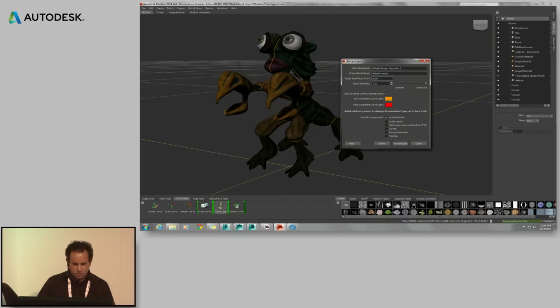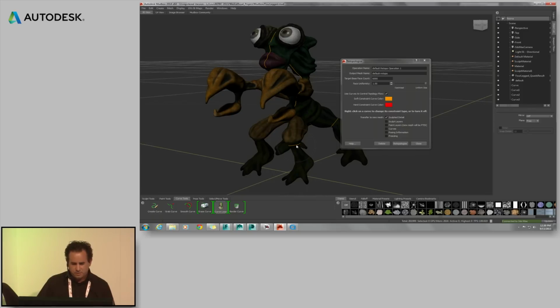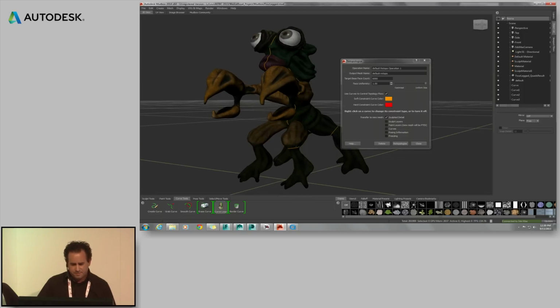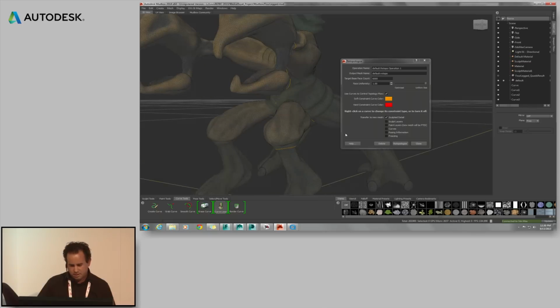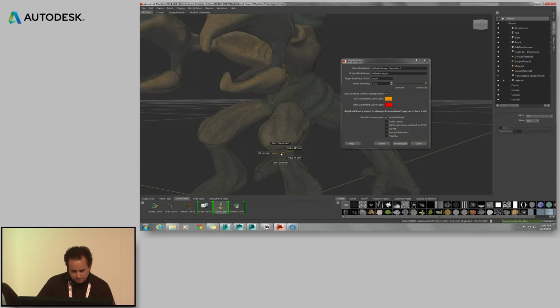You see that here we are using the curves to control the topology. All of the curves now are set to orange. So I can right-click here and say I don't want them to be soft constraint. I want them to be hard constraint. And a hard constraint means that the retopology will follow the curve exactly. So I'm going to make all hard constraint. And now that we have all hard constraints, I can start to define soft constraints.